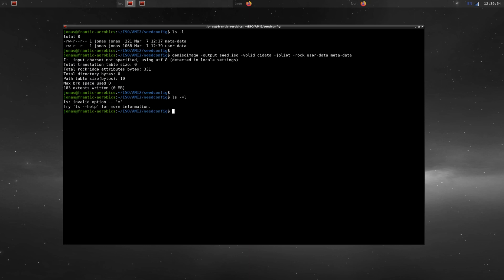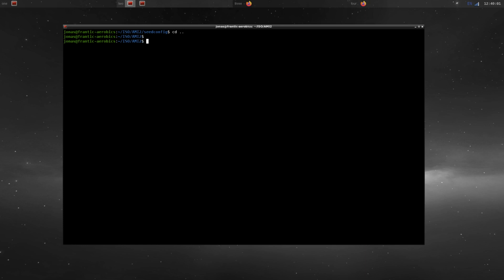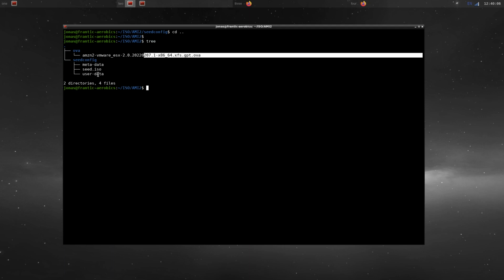And it's extremely quick to run, and when we're done we have this ISO file available for us. So if we now look at what we have, we've got our OVA and we've got our new customized seed.iso file, and that's all we need to get this VM up and running.